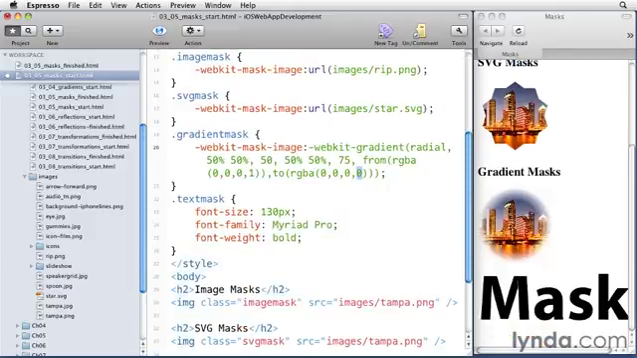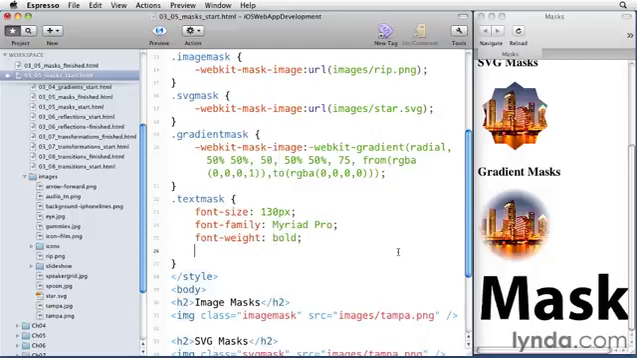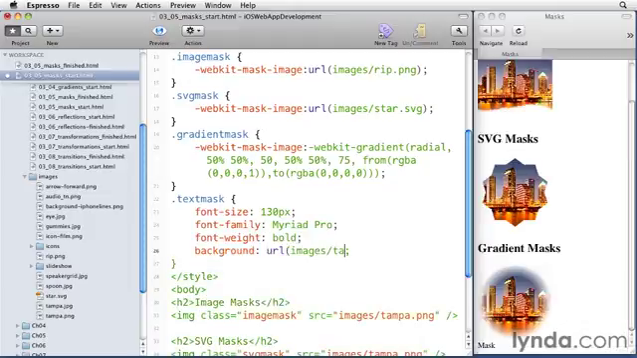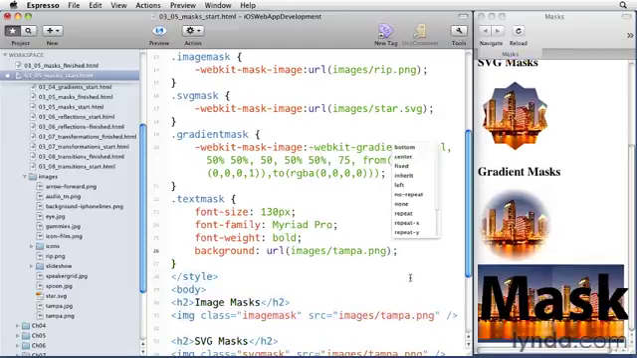Okay, finally, let's do a gradient that masks text. It's a little bit different than what we've been doing so far. Okay, we already have this text formatted quite large so that we can see the masked object inside it. To create a text gradient, we are first going to change the background to an image. The background appears behind the text.